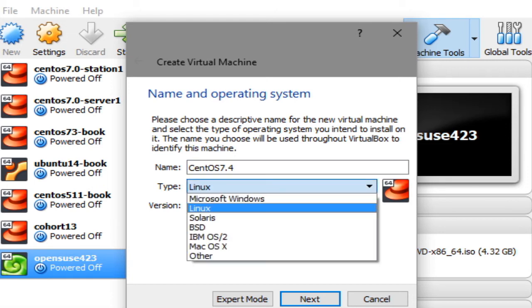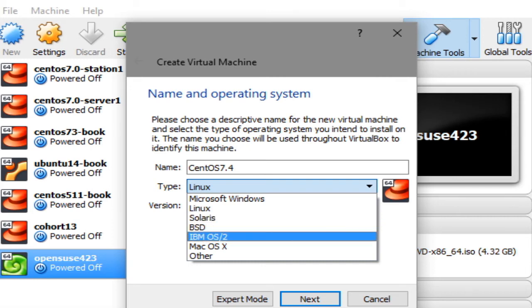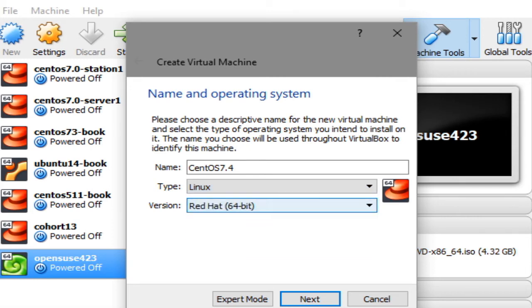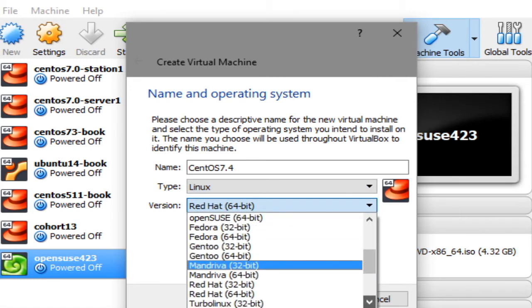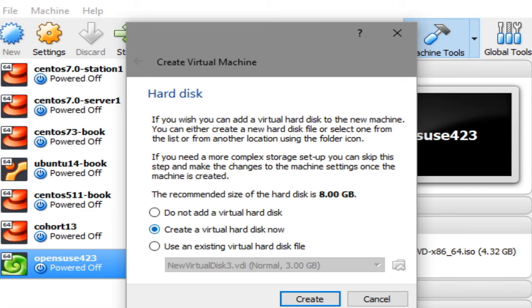The Linux is already selected. Other options are Microsoft Windows, Solaris, BSD, OS2, etc. And Red Hat 64 is also automatically selected. Click Next. 1 GB of memory will be allocated, which is fine for this installation. Click Next. We have two choices here: create a virtual hard disk now, which we are going to select.